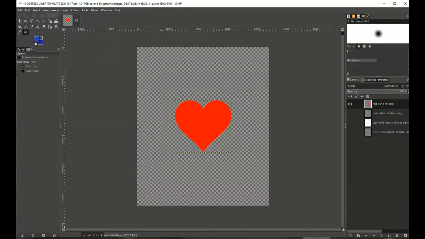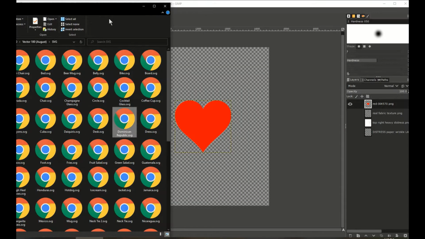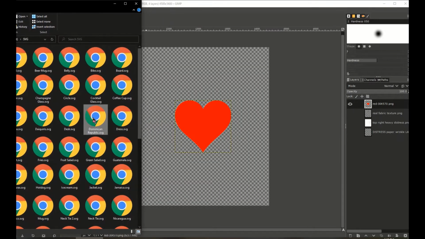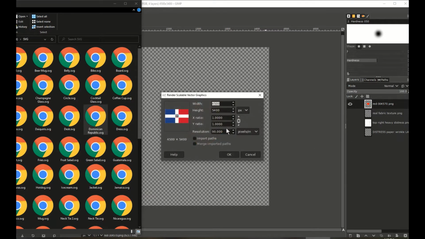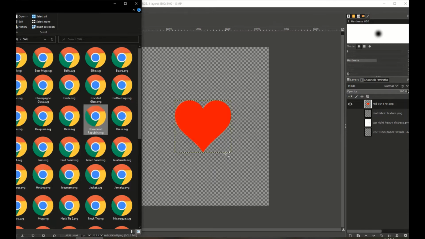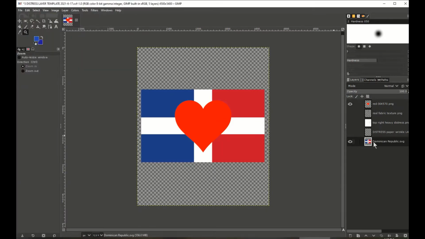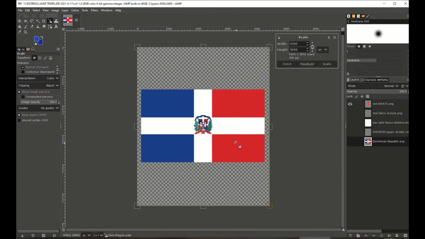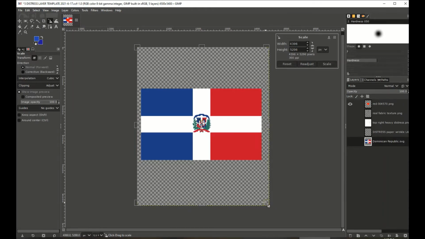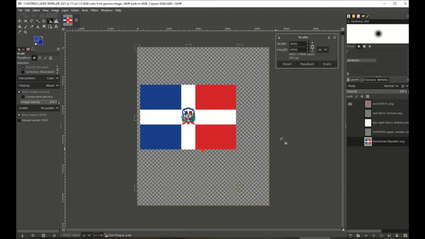So just simply drag the file over into the layers of Gimp. If you're not familiar, Gimp is actually a free software. It's kind of like Photoshop, but it's free. I've been using it for over a year now, and it's pretty nice. All right, so when you make the flag larger, you want to keep the aspect ratios the same. Just make it bigger and cover the heart.